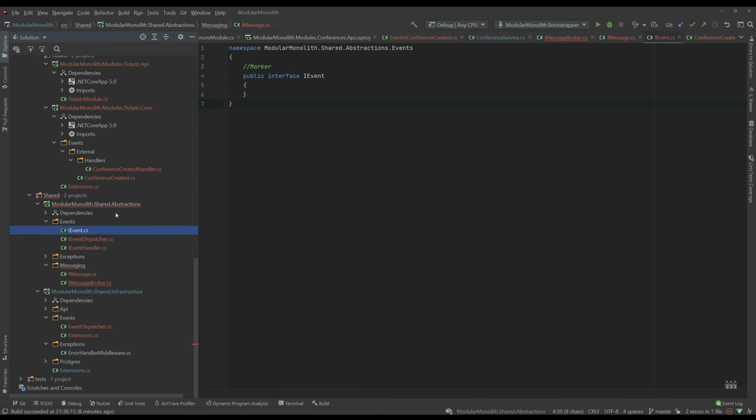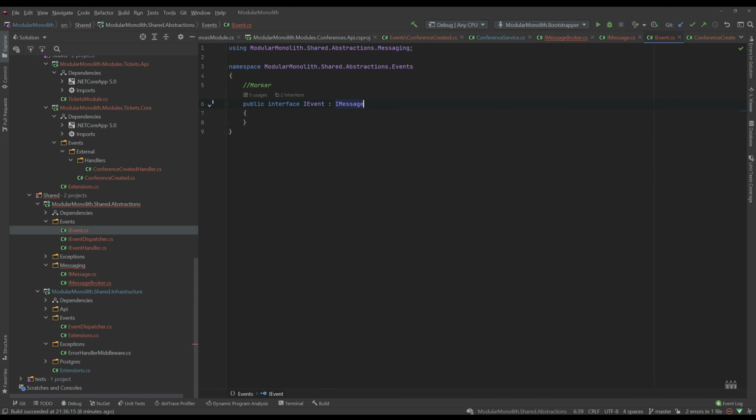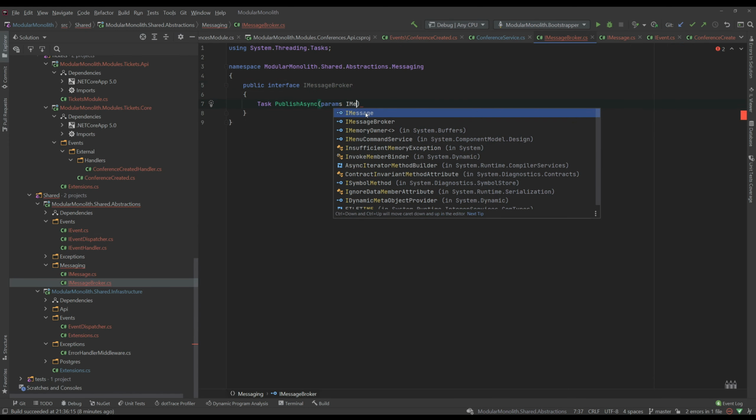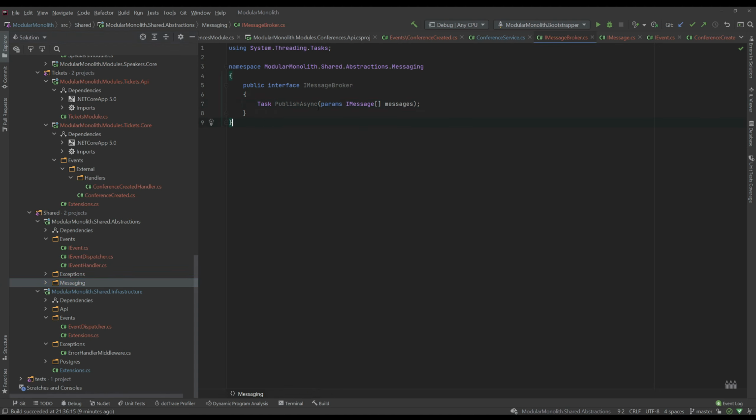Yeah, and I will do the following. I will just add this to be also a message, right? Because I think this makes sense. Since this is the integration event, this will be some sort of type of our message. And here I will just do IMessage, as a params or a collection. This could be the enumerable, but I think that the params makes sense here because quite often you publish just a single event, so you don't have to make a collection every time.